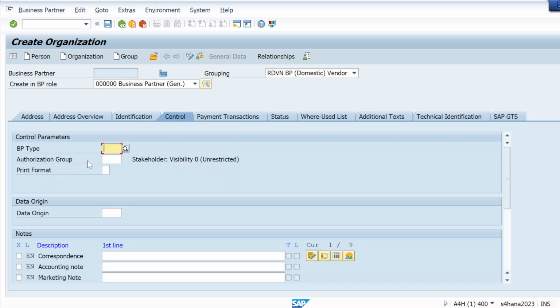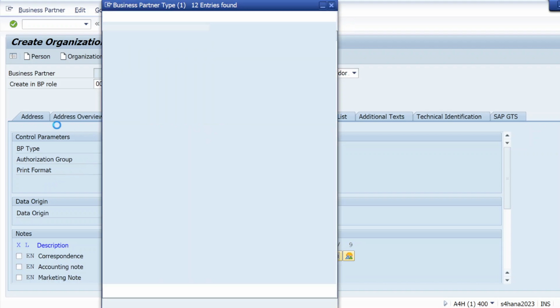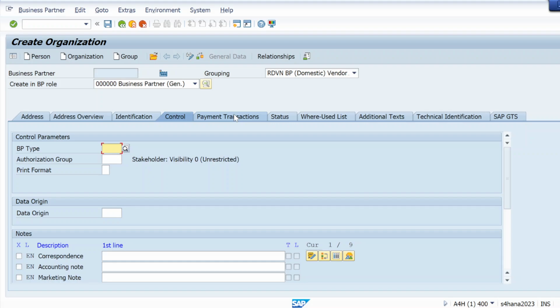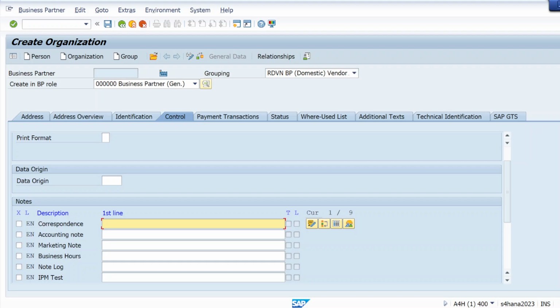So BP type, if I want to give a BP type, like which type of BP it is, like a partner or a manager, an employee, a retailer, a wholesaler. If we want to mention it, we can mention, but I'm not going to mention it here, right? I'm also going to skip that. And like authorization group, print format, date of origin, if I want to mention these details, I can mention. Okay, and notes, if I want to mention some notes here, accounting note, marketing note, we can mention here, right?